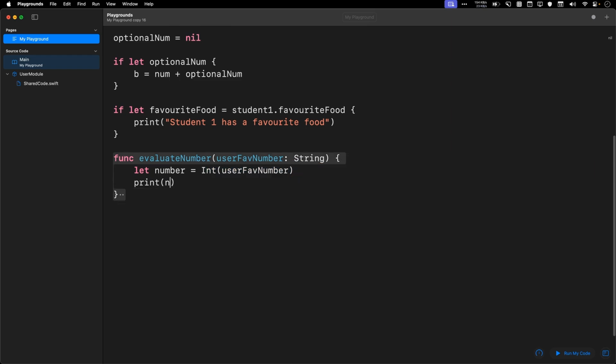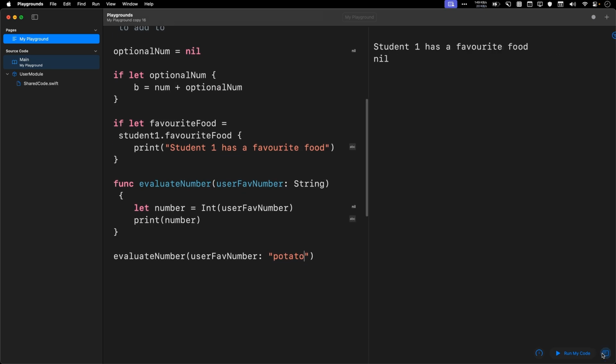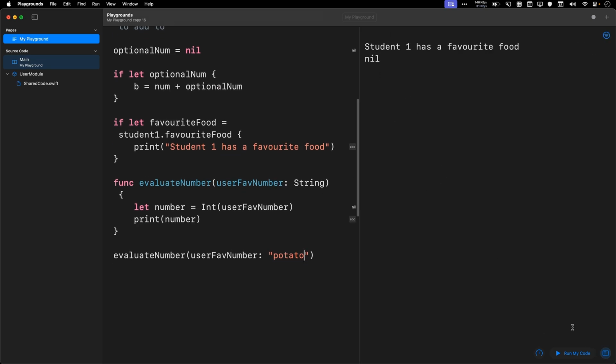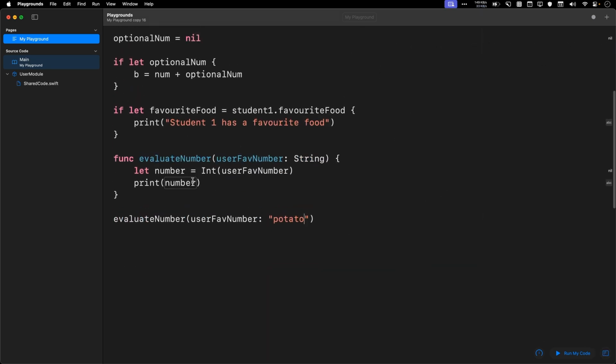Okay, so let's just print this out real quick. Print out number. And let's see what happens. I'm going to say evaluate number with potato. And I'm going to run my code. All right, you will see that this thing kind of fails. And when it prints, it says nil. Okay, so instead of letting it fail, we might want to just exit from this function.